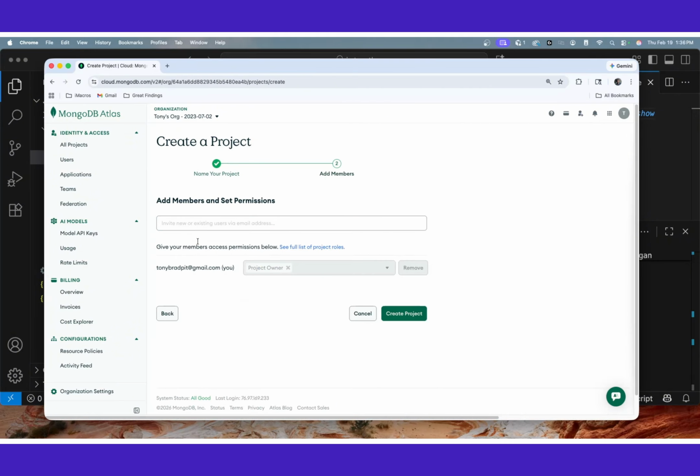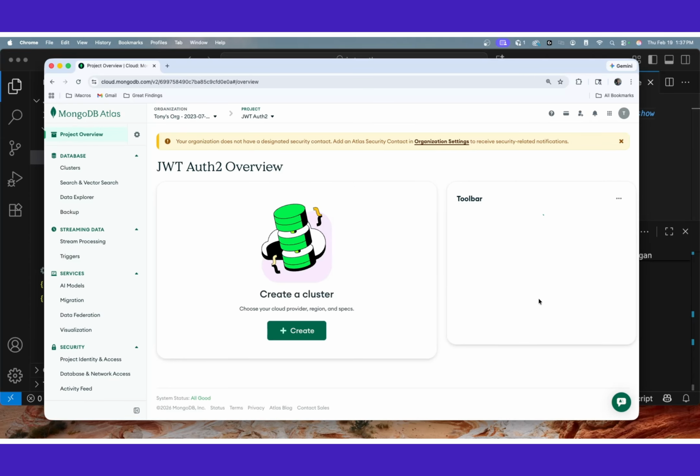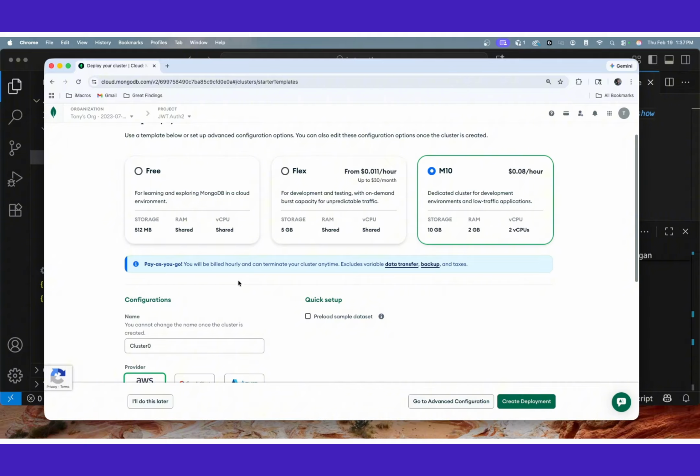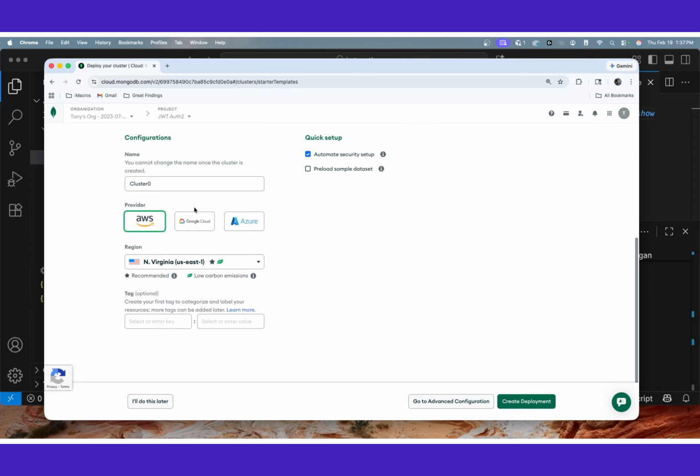Then if you want to invite somebody to your project, you're free to do so, but I don't need to, so I'll click on create project. And yeah, we have our project created. The next thing we're going to have to do is to create a cluster. So we just come here and click create cluster. You can start with the free plan, because everything we're going to be using here is absolutely in the free plan. Then you can leave everything as default here and click on create deployment.